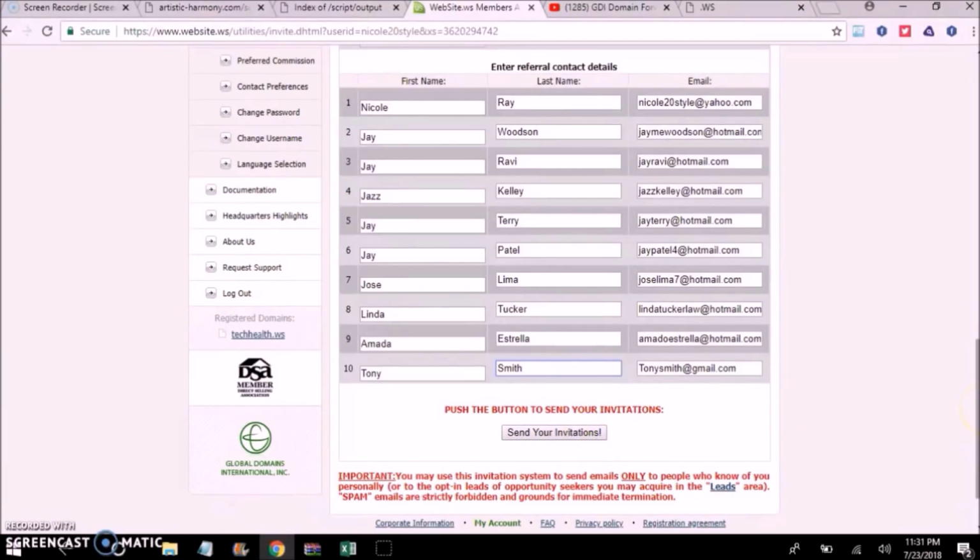Now, if you don't have 10 email addresses of friends or family that you can email, just go on the internet, go on YouTube or Google and search for some legitimate emails that you can put into the system. And once you put those in, just click on send your invitations.